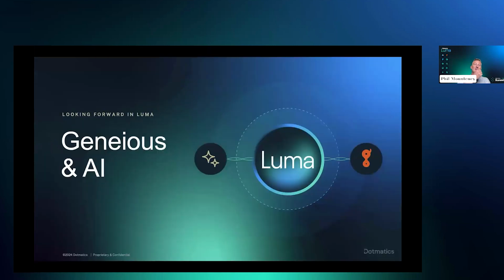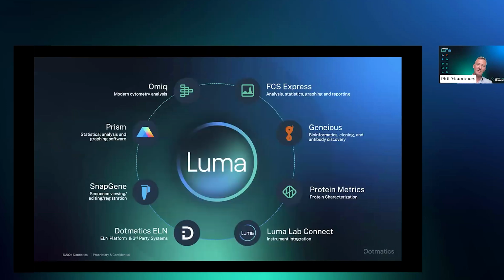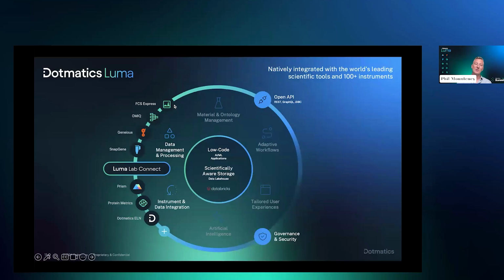Okay, so let's look forward in Luma. Some of this is going to be roadmap, but it's pretty near term. We've got the software and we're happy to show you it. So far, what we've been talking about is how we're interoperating all of this software to move the data into Luma and start to make sense of it. We've really just been talking about a small slice of Luma. We've been talking about data management and processing, really foundational, absolutely vital to getting you where you need to go, and data and instrument integration on top of that.